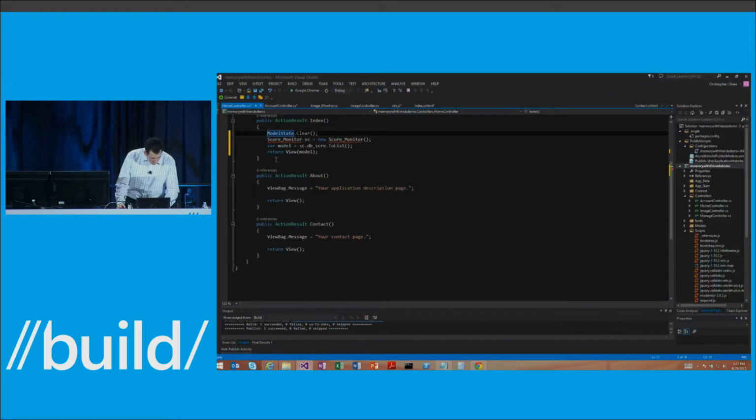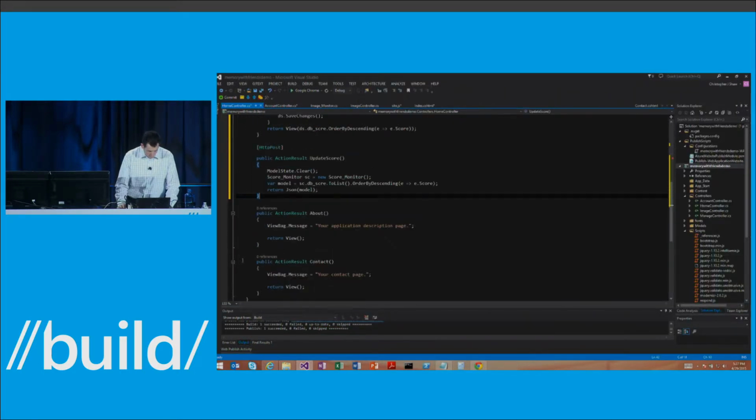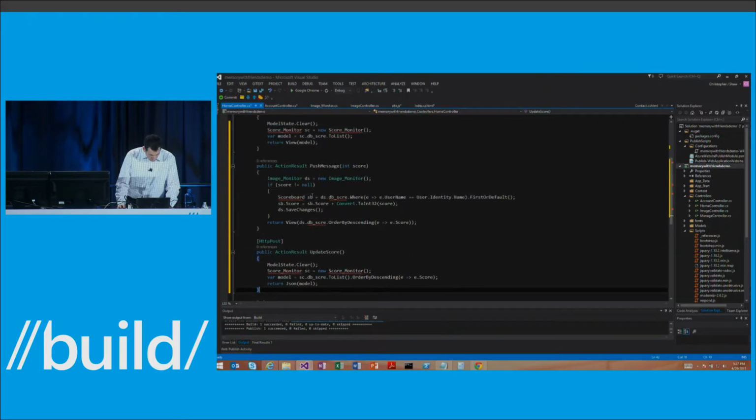I'll just add that before the about and the index. So this scoreboard is where the scoreboard and the identity of the user is added. This is when a push message happens. So when I do a do post, it does that. And here's the update score, which actually will update the scoreboard when someone does this. So I'm just linking the view to the controller now.